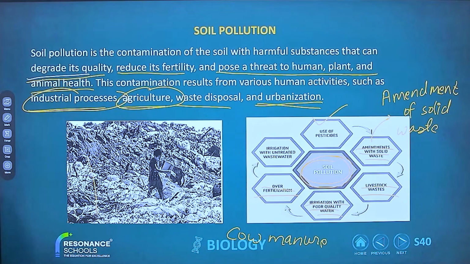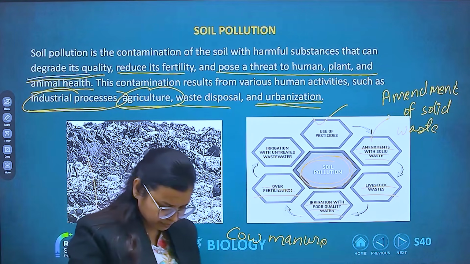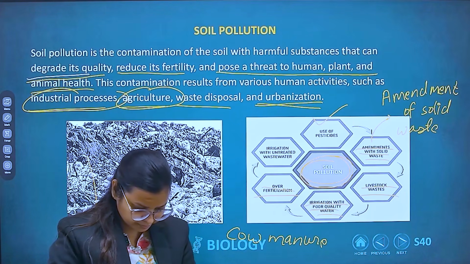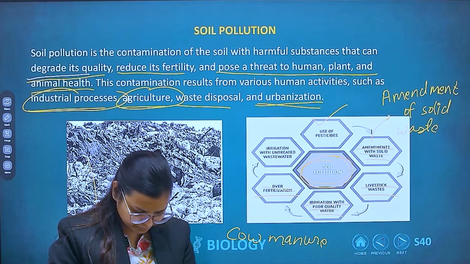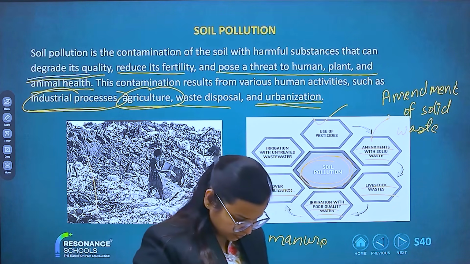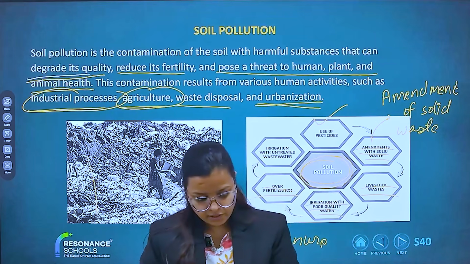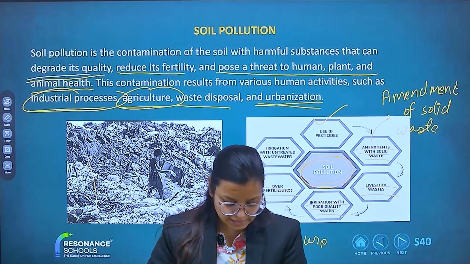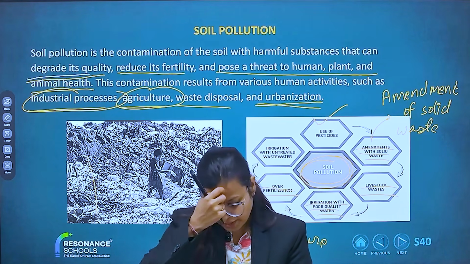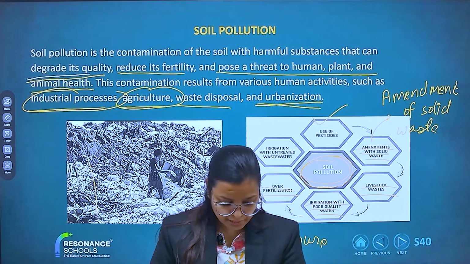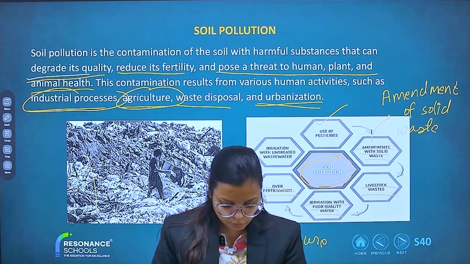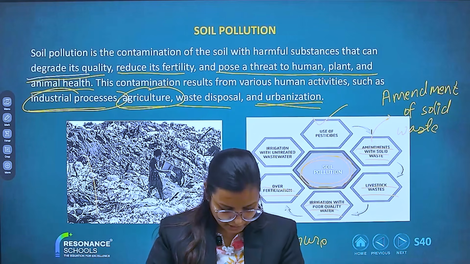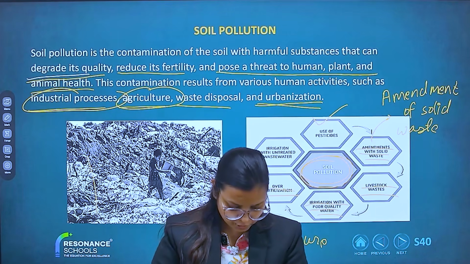Someone is saying time is almost over. What is sewage? Waste water which is collected from our homes is called sewage. When soil is too acidic, it becomes a toxic, nutrient poor environment that restricts plant growth and microbial activity. Very good. Soil pollution can occur naturally through geological processes, weathering of rocks.